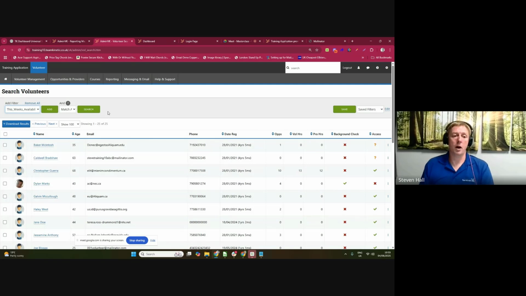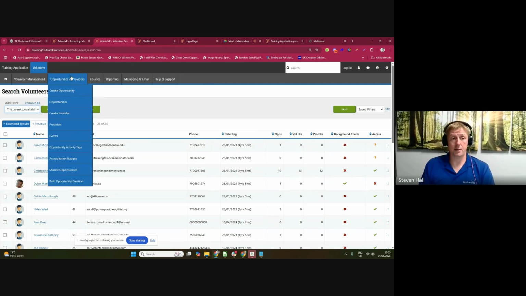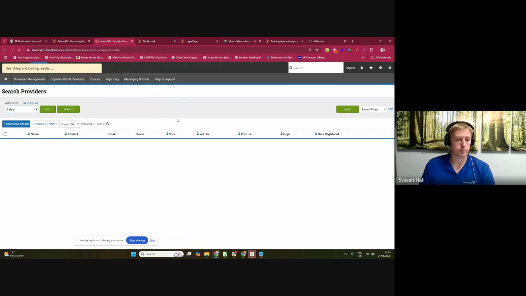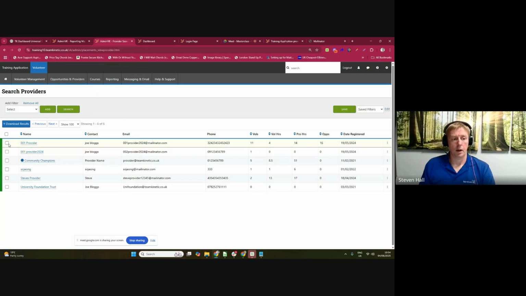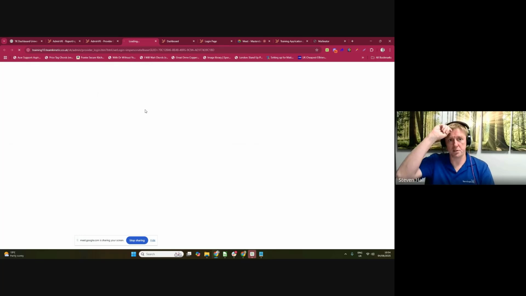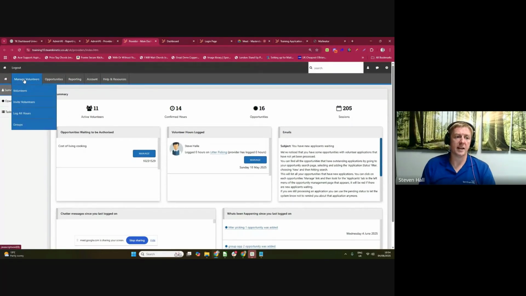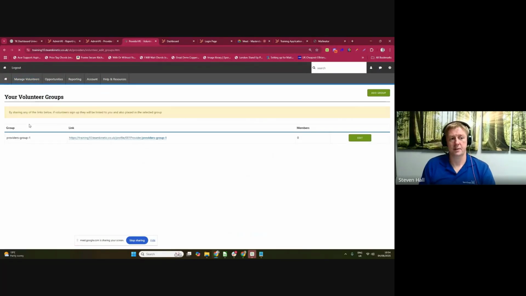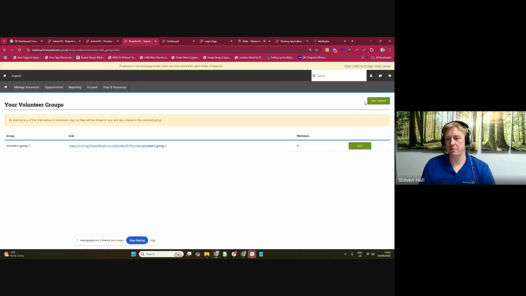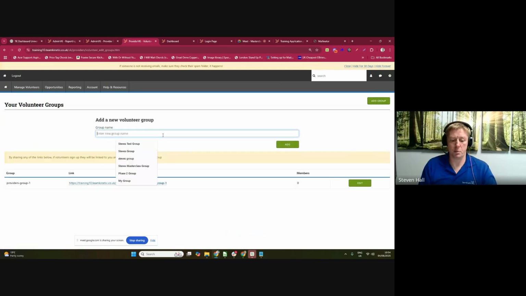Nope. Okay. The final point is just to let you know that providers can also do the same thing. So if I look at the providers on this system, and I impersonate a provider, so now my admin hat's off, provider hat on. Providers, again, they have groups, and they can add a group. The layout looks slightly different, but it works exactly the same way.